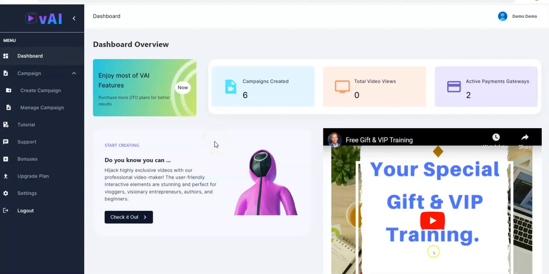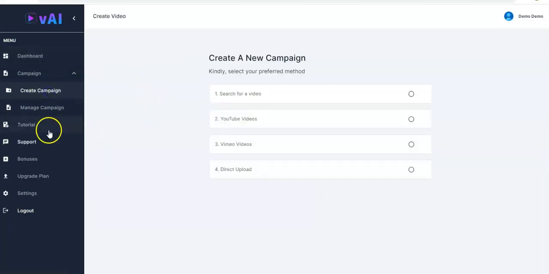Right here, I'll be showing you how vAI works. Now, this is your dashboard, and the first thing you have to do is to come right here. You click on campaign, then you click on create campaign. It loads, and right here you have different options, different methods for you to create your new campaign.